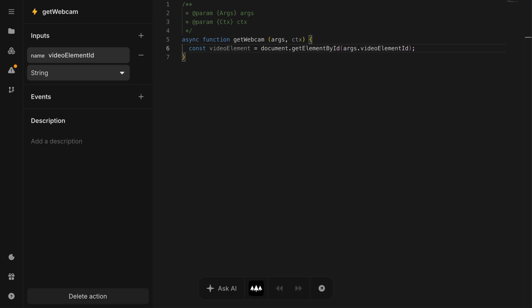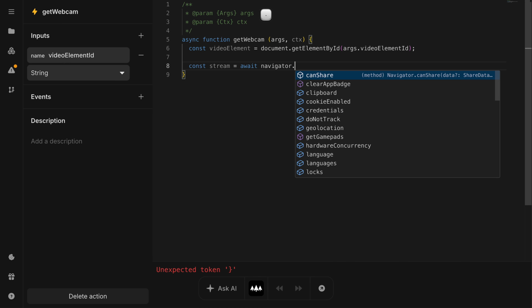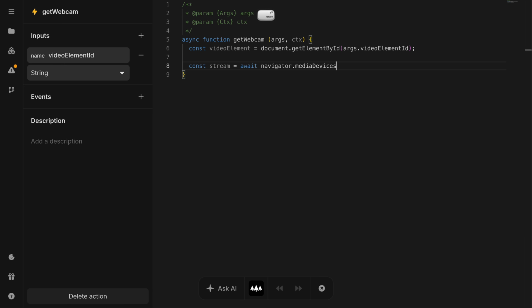Next, let's request the webcam permissions. On the line below, type the following: const stream equals await navigator.mediaDevices.getUserMedia, making sure to follow the same letter casing. Again, you can use autocomplete to help you out. Add an opening and closing bracket after getUserMedia, and into this function, we're going to pass some options.